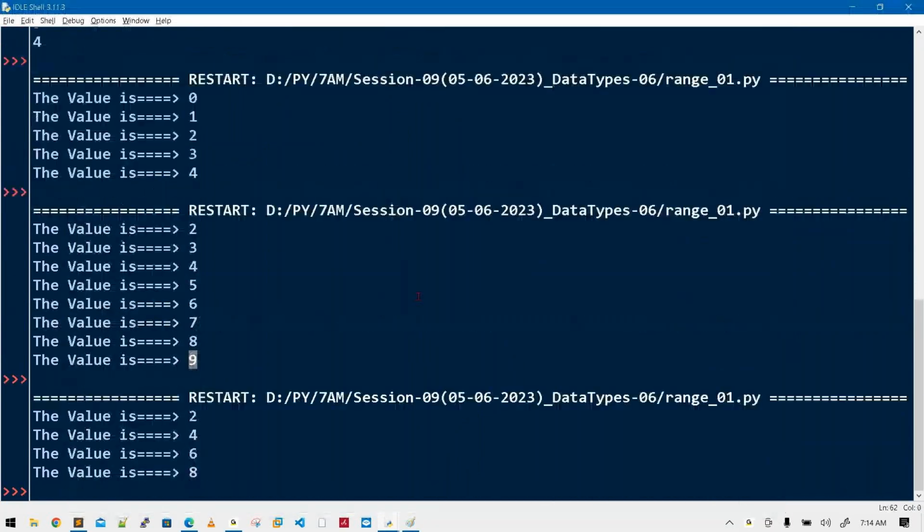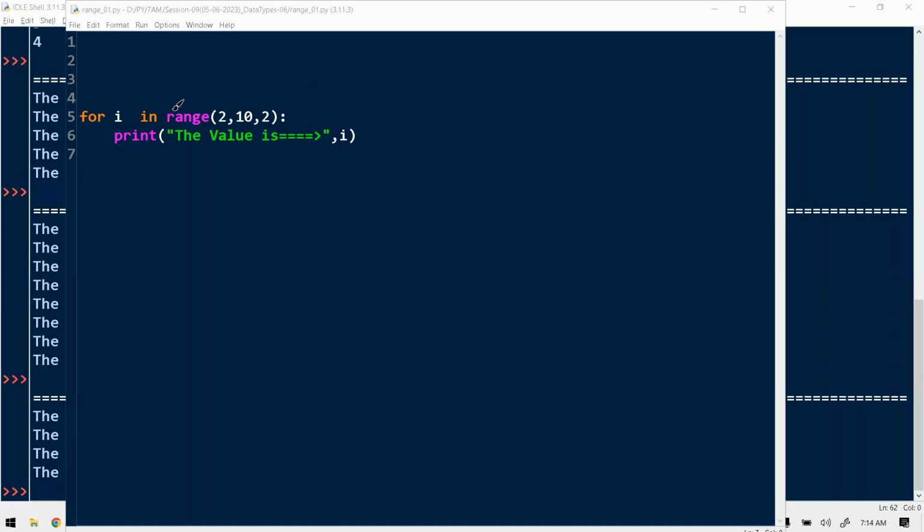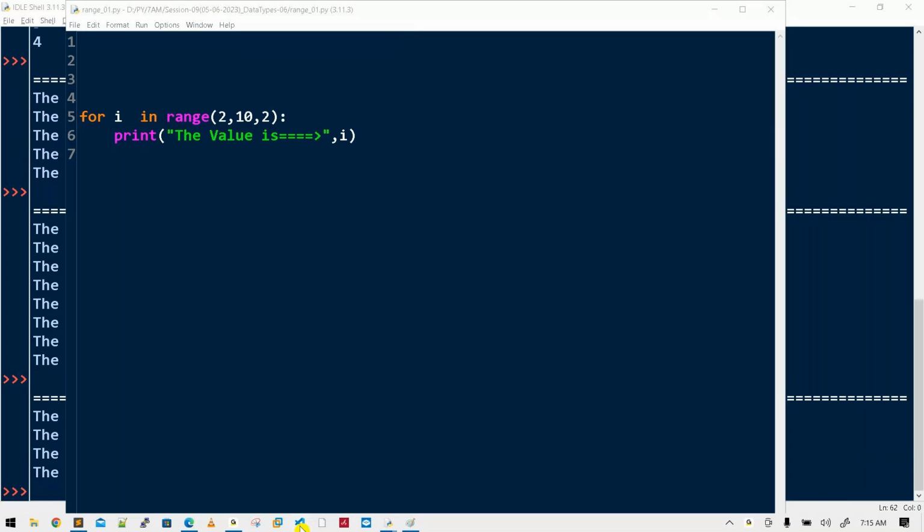Sir, how does the variable I get its value? How does the value come for I? Is it that the iterable, where length works, is used here? Yes, length is working here. So every time one value will be loaded. To understand this in detail, we need to do the debugging.